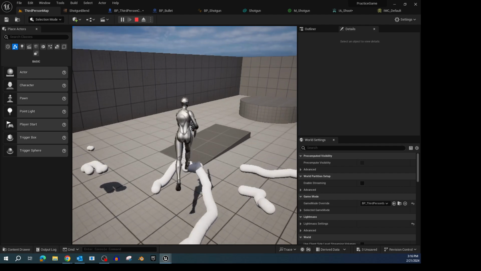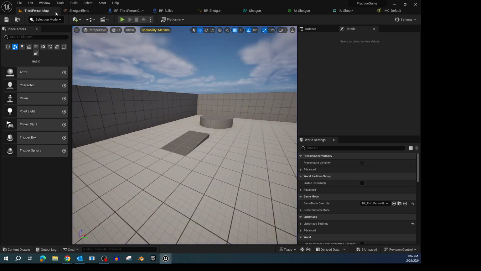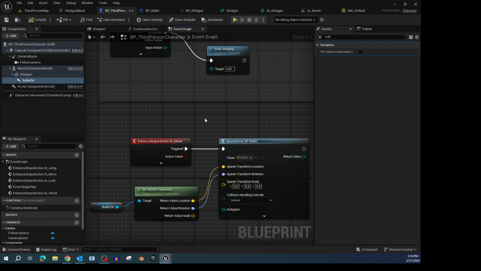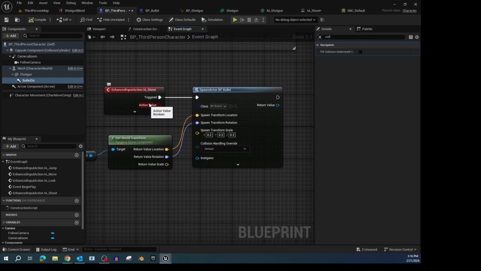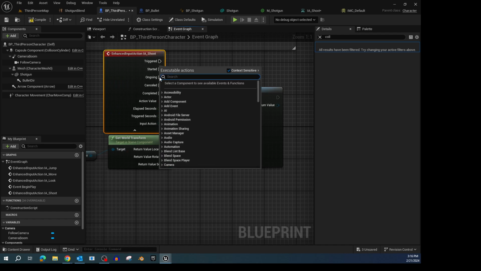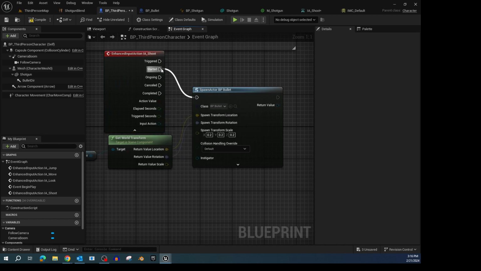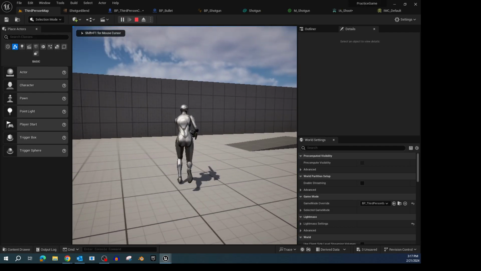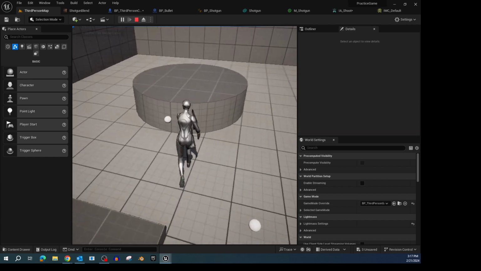And the reason for this is in our event graph, we have it triggered so that when we press this, it just shoots nonstop. So what we want to do is change that from triggered to started. So just right click, break the link, and then connect to started. Compile it, play it. All right, that's much better.